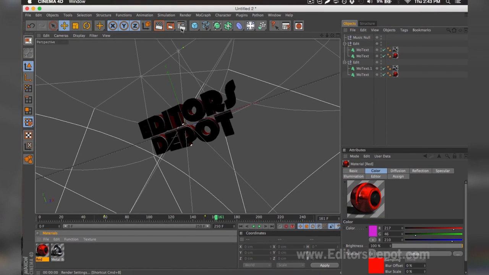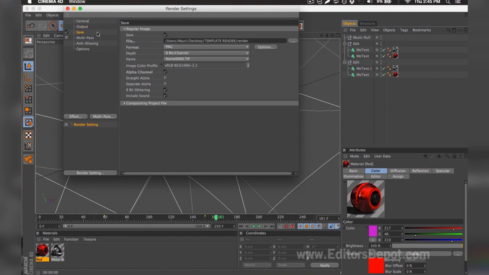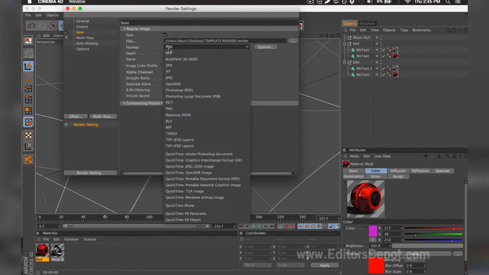Once you're in the render settings, you're going to want to make sure that your width and height is set to 1920 x 1080 if you have a very good computer or decent computer and you have time. If you have a slow computer and you probably don't have that much time, you make sure you set it 1280 by 720. You want to make sure you tick all frames, and then you go to save. You make sure it's as a PNG sequence for a faster render that does not reduce quality at all.